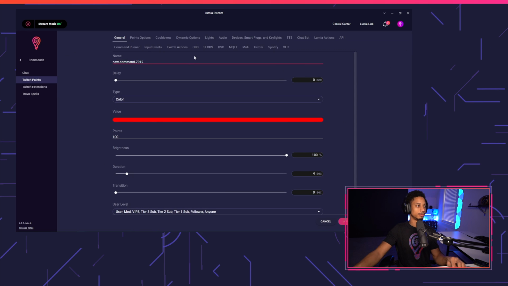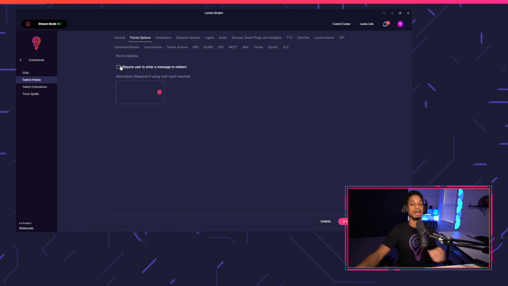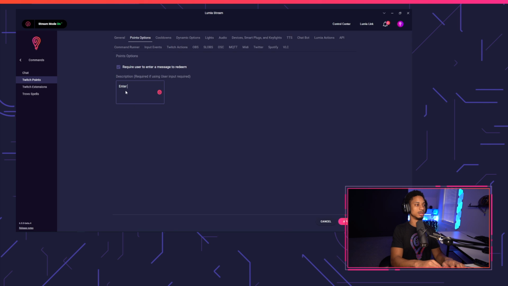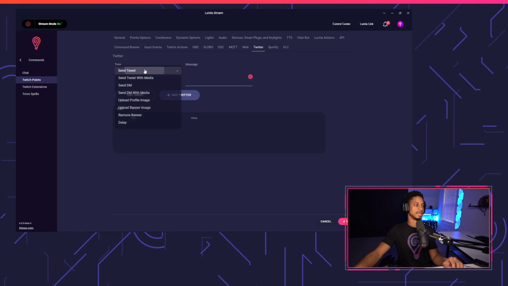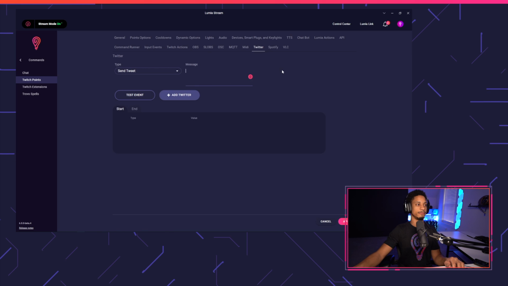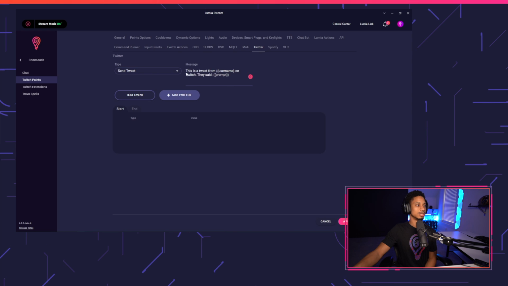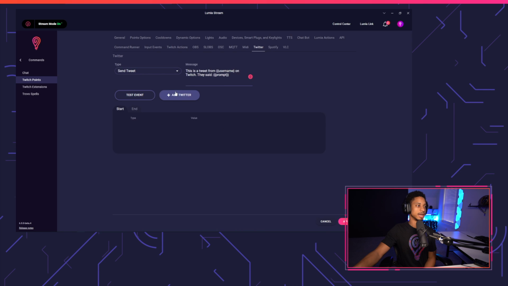We'll set up a Twitch point and we'll say tweet, and we won't have any light change. We want to make sure we prompt the user to enter a message. So we'll say enter a tweet, and then we'll go to the Twitter tab and make sure that it says send tweet. So we'll use a variable here. We'll just use the prompt variable. And we could even say something like, this is a tweet from username on Twitch. They said prompt. So I can add this event.